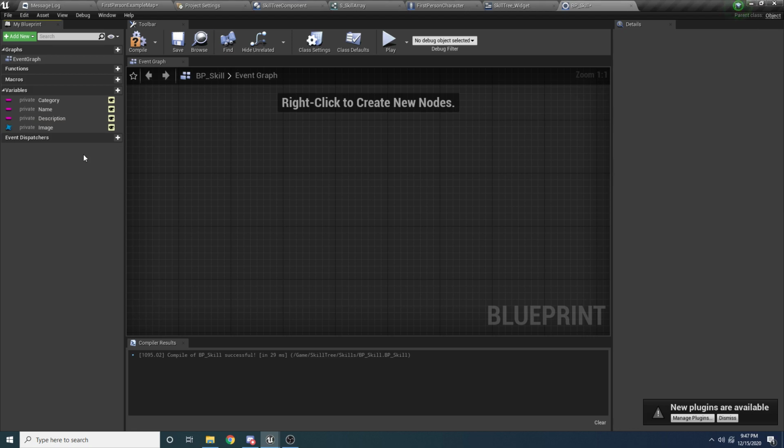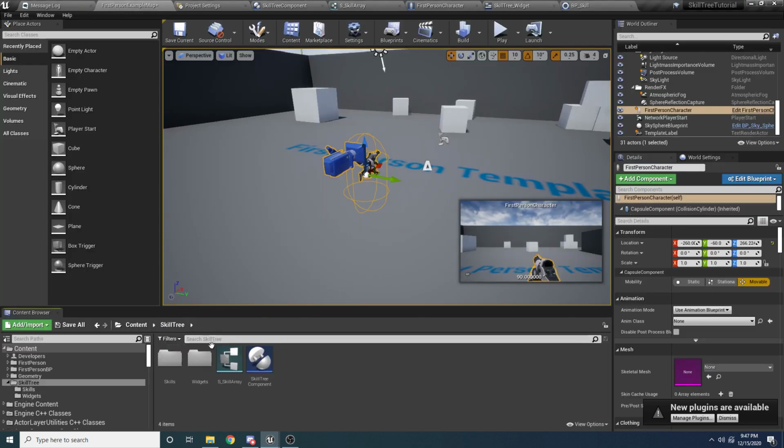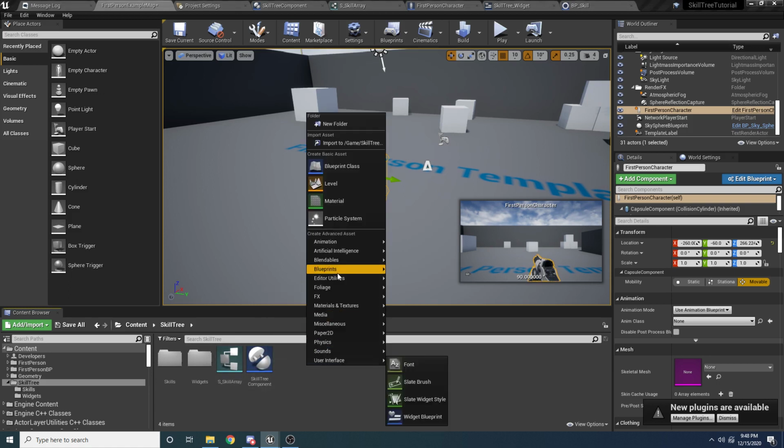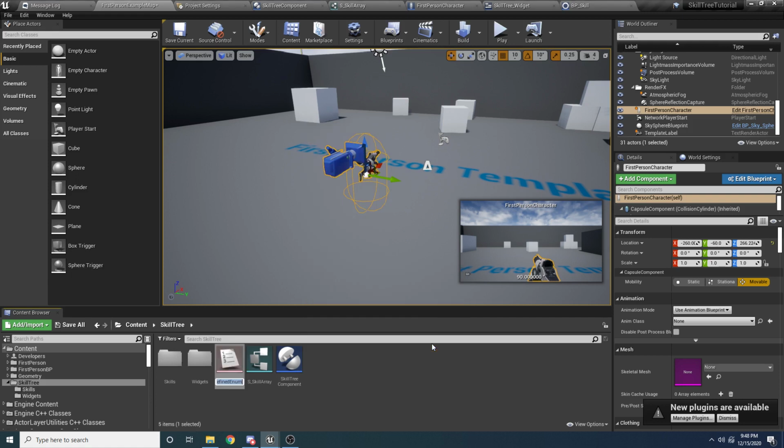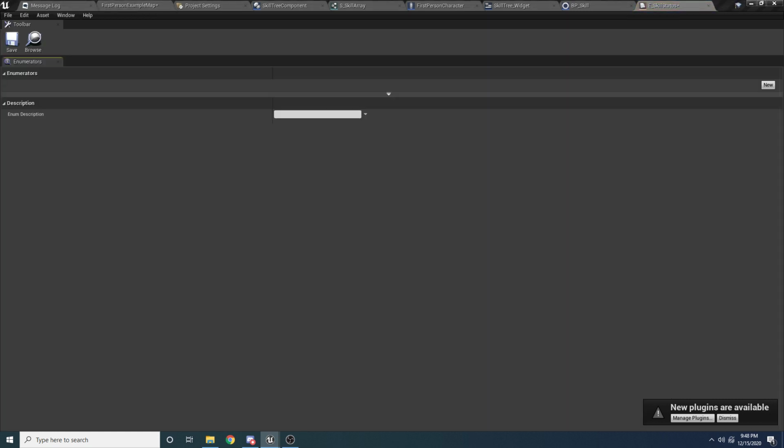And then finally, the last thing we want is something called status. It's actually going to be an enum, so we need to go ahead and create that enum real quick. Let's come back here to the skill tree folder, and right next to the component, let's right click and say blueprint. We want an enumeration, and we will call this E underscore skill status. If we double click on this, we can open it up.